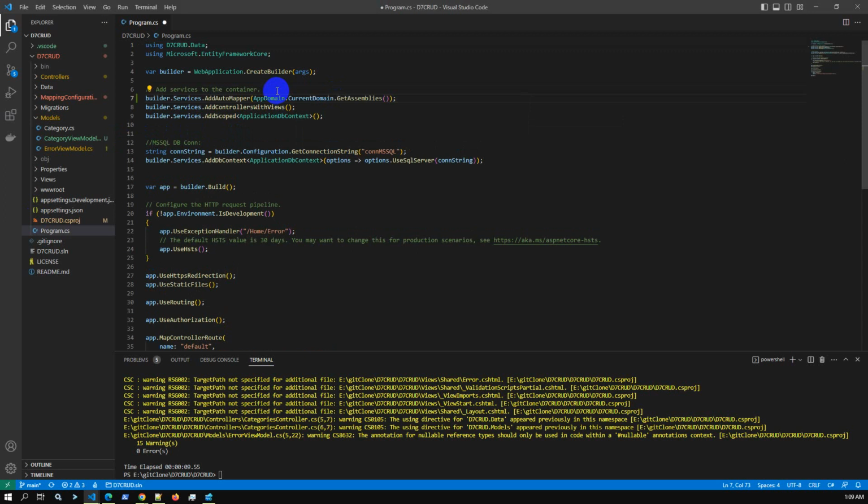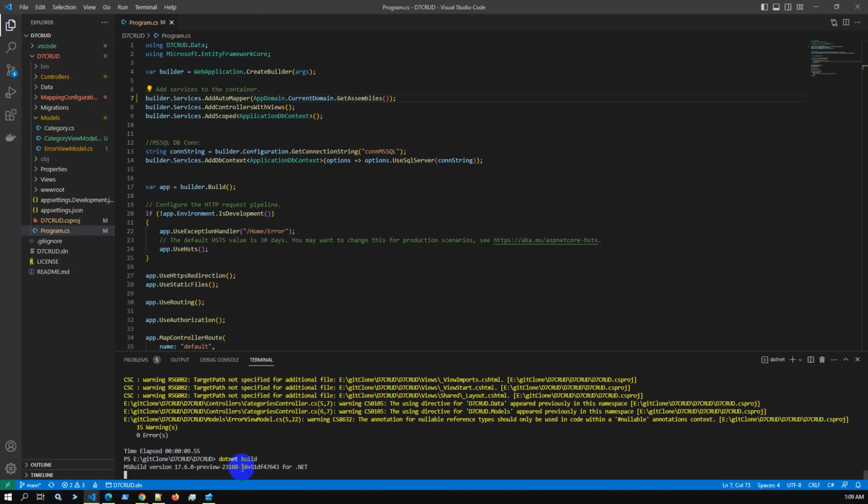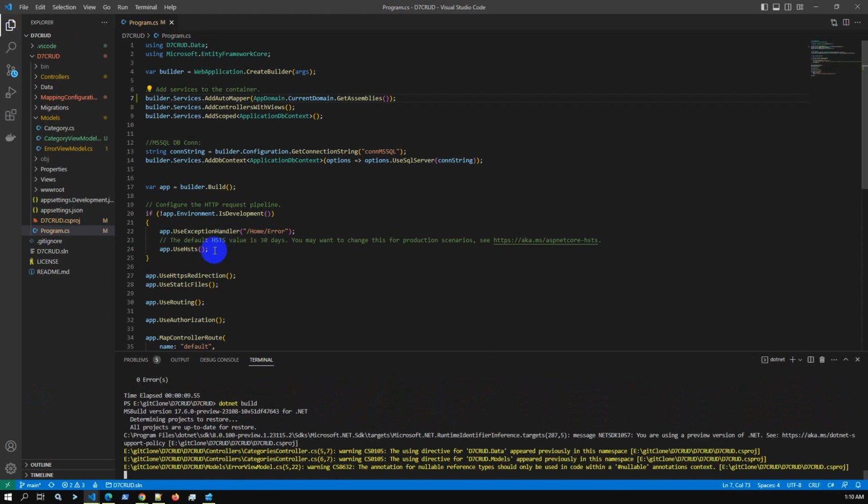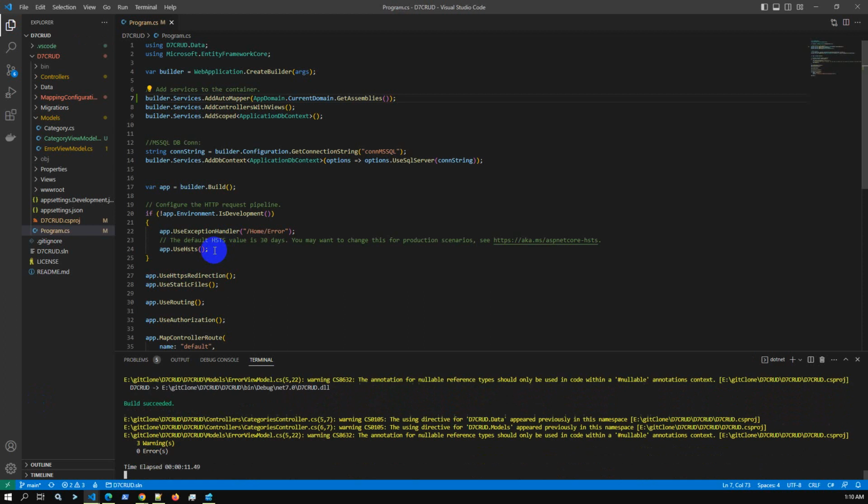Just one line of code: AutoMapper, add domain, get assemblies. So let me explain more.